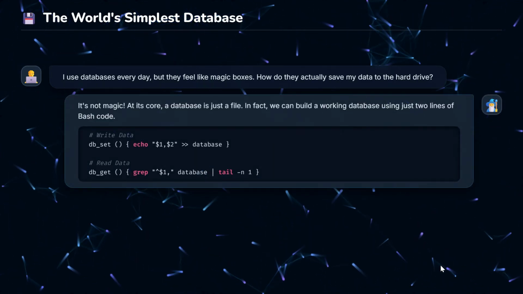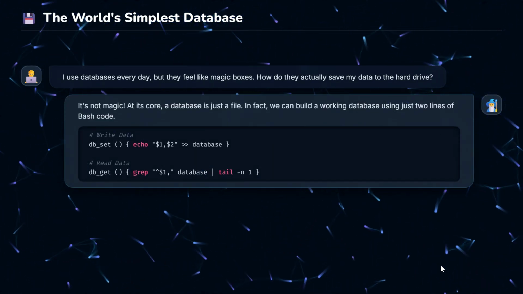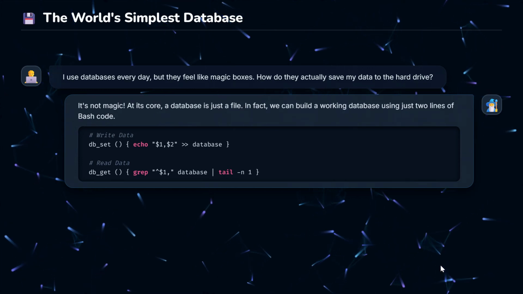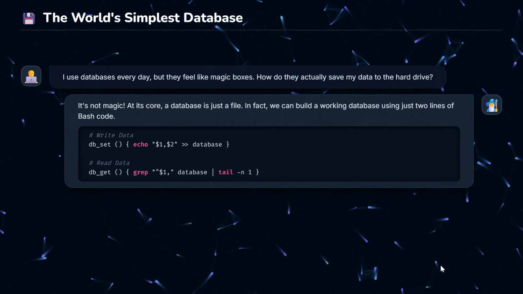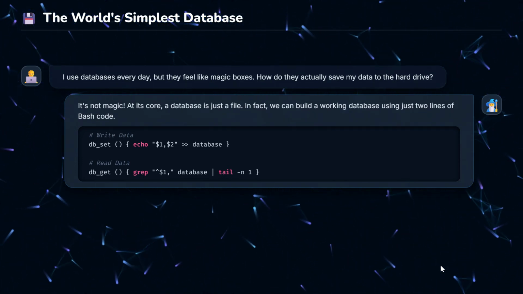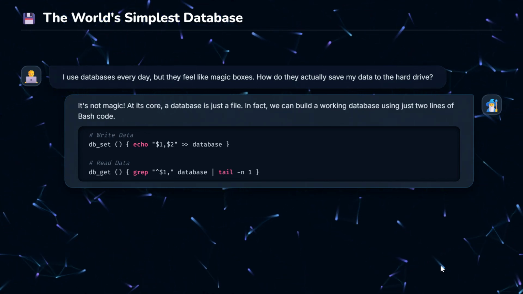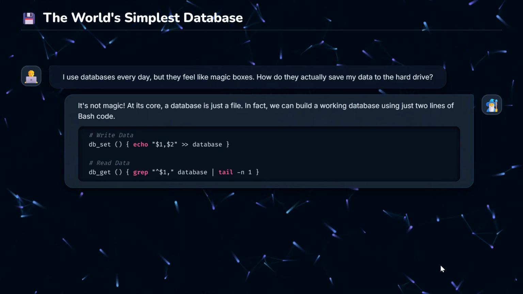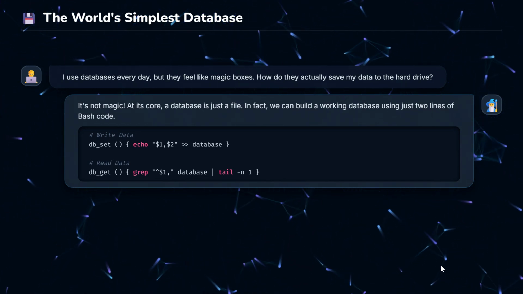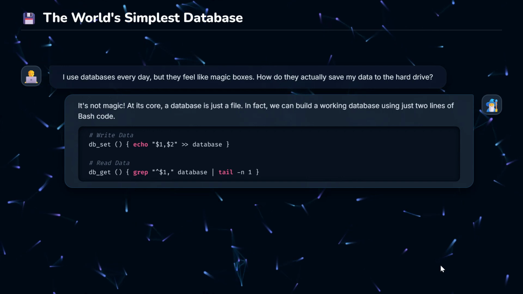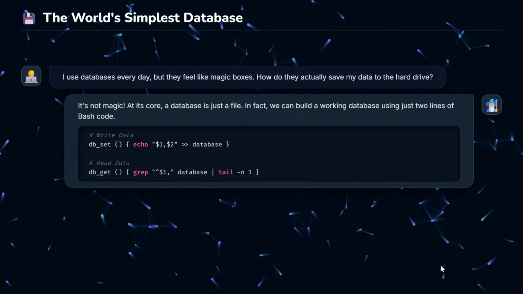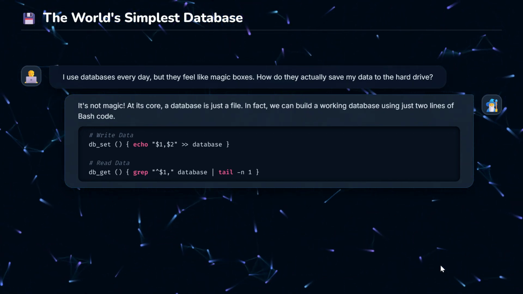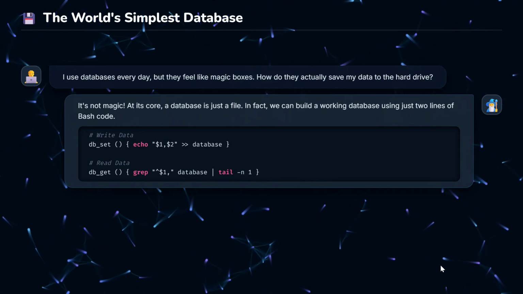You might think database software is incredibly complex. But at its core, a database is literally just a text file. In fact, if you look at the screen, we can build a fully functioning database using just 2 lines of bash code. It's crazy. Look at the db set function. The code says echo string 1, string 2, and uses the double arrows to append it into a file called database. That's it. To write data, we literally just add a new line of text to the very bottom of a file.